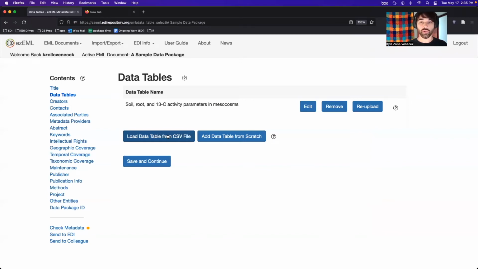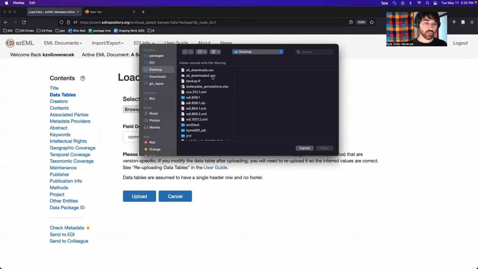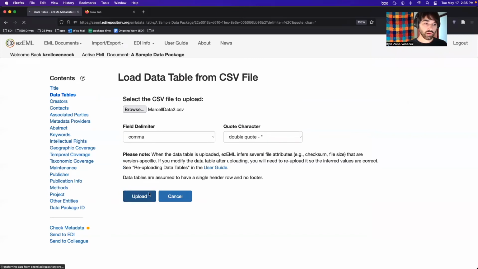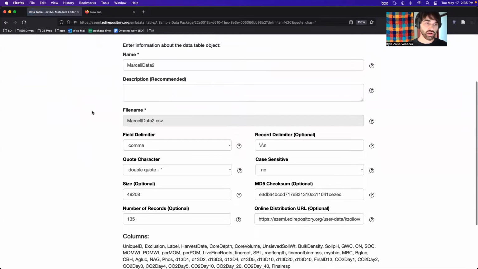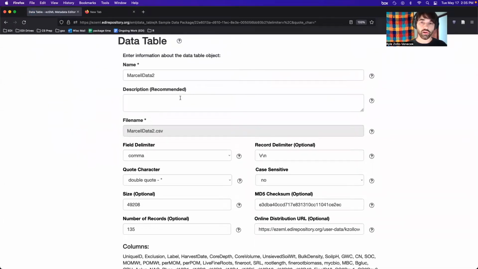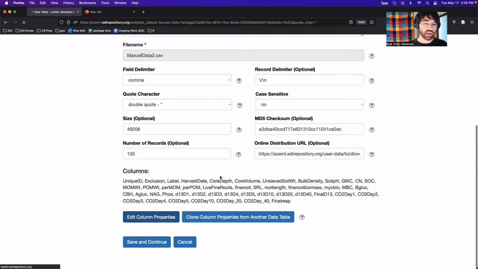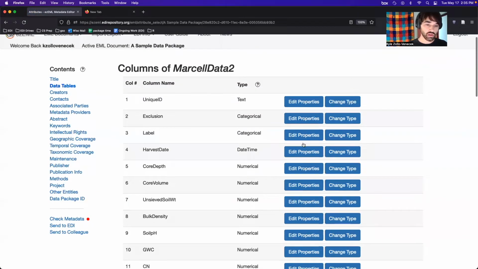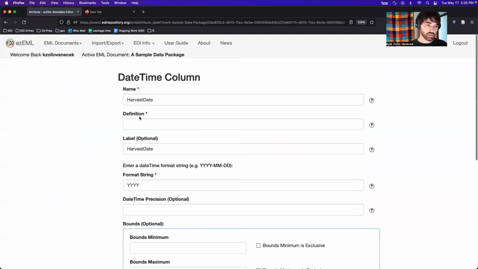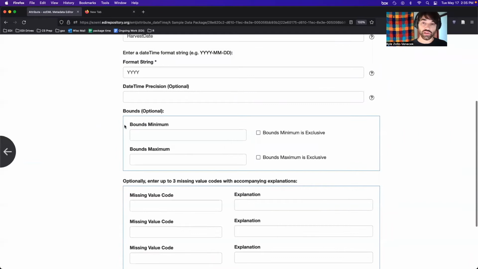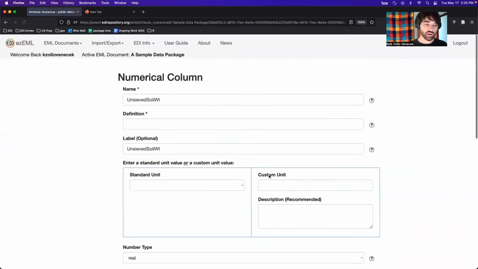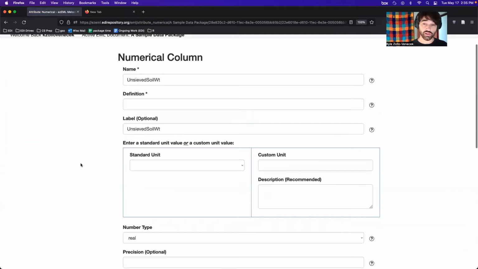So here's what we're going to do. First, we're going to load our data table as if it was completely new. When we upload it, you see that it auto-calculates a lot of this information. Obviously, it will not fill in our description for us. And if you examine any of the columns, you'll see that the definitions haven't been added. Missing value codes haven't been added. In a numerical column, you see the custom units and standard units are not added either.